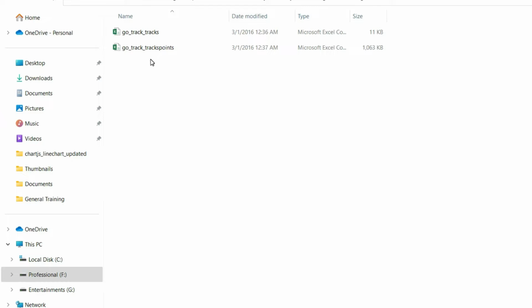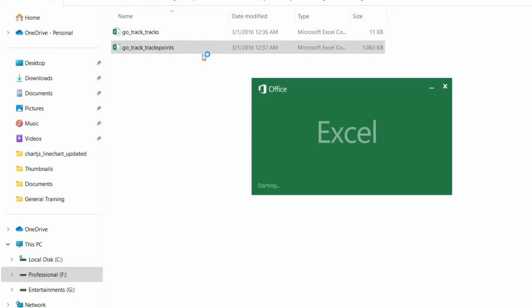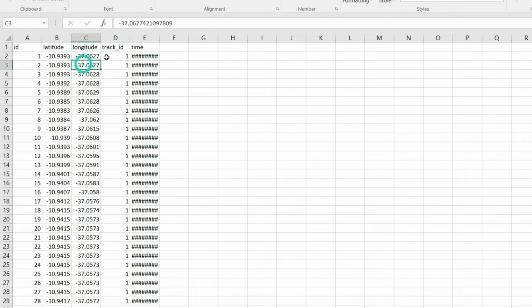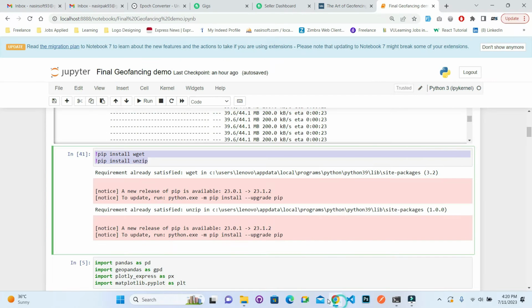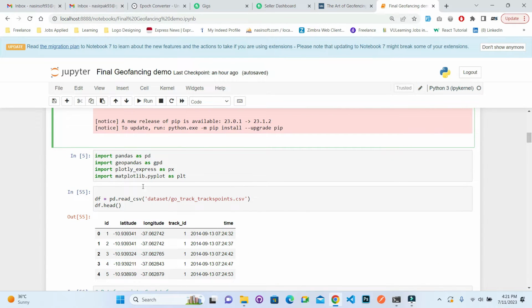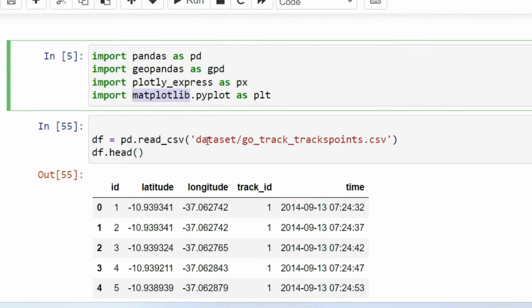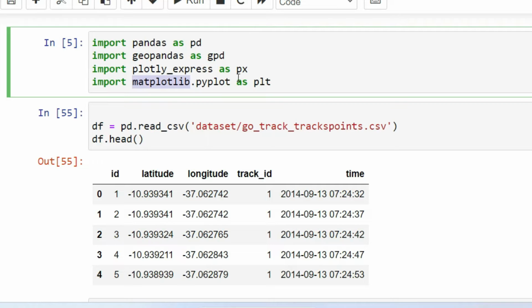Mostly in this tutorial we will work on the go track and the track points file. This is an Excel file. Inside this file we have the latitude, the longitude, the track ID and the time, these five attributes. After this, here we need to import the pandas, geopandas, plotly express and matplotlib libraries. For example, gpd is the abbreviation of geopandas. If I zoom in, the plotly express abbreviation is px, and the matplotlib abbreviation is plt.